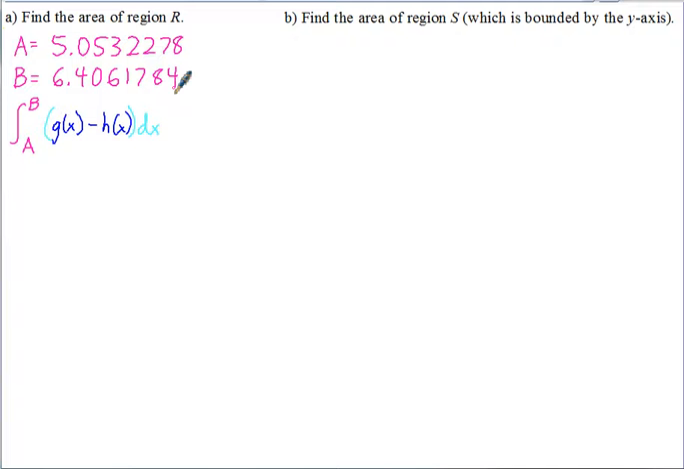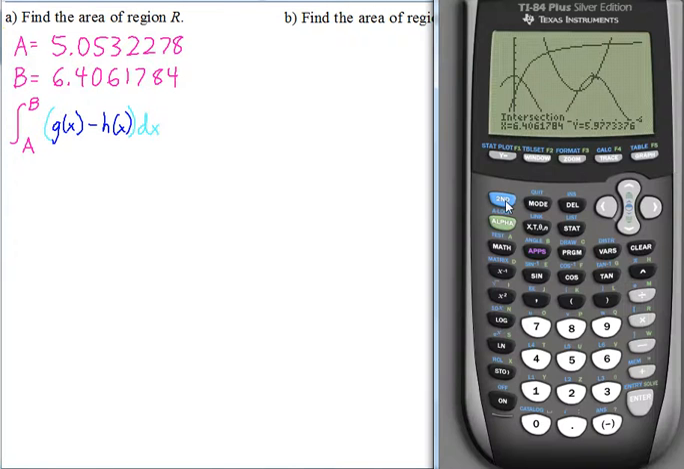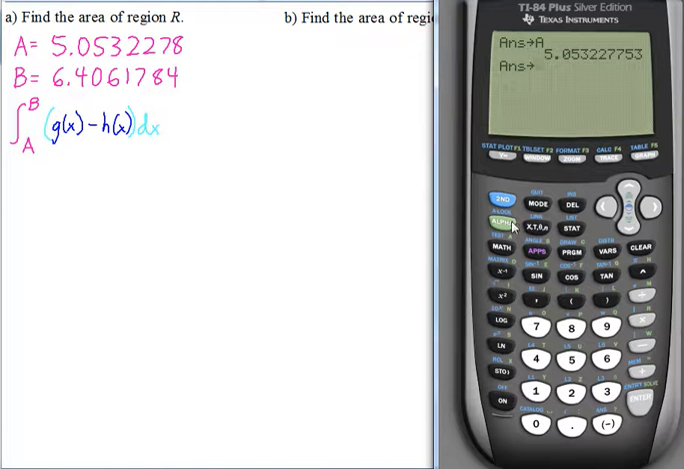And let's store this in our calculator. So go second quit, store alpha B. And now we're all set to integrate this. So we've got our integral all set up here. So let's go ahead and use our calculator to integrate it, see what this equals.